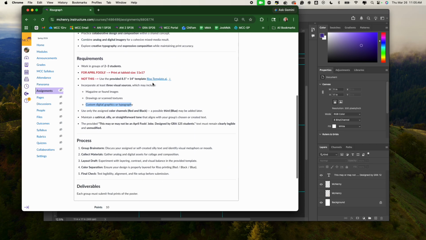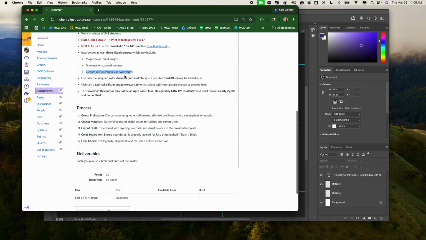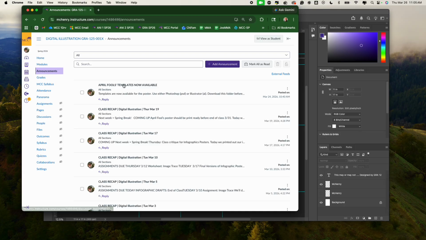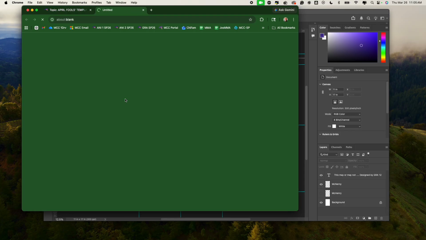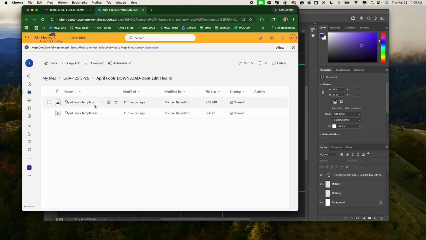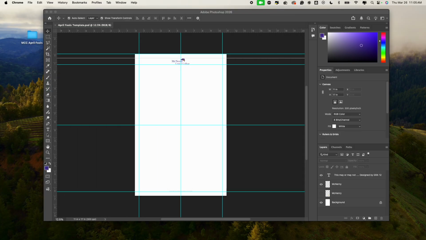And first of all, I have put templates into the OneDrive, and if you look at the announcements, you'll see that there is a link to these templates there. All right, and you have a choice of using either a Photoshop or an Illustrator document. Today I'm going to just show you how fast you can do it using Photoshop, and I chose Photoshop because I'm faster using Photoshop than I am with Illustrator.